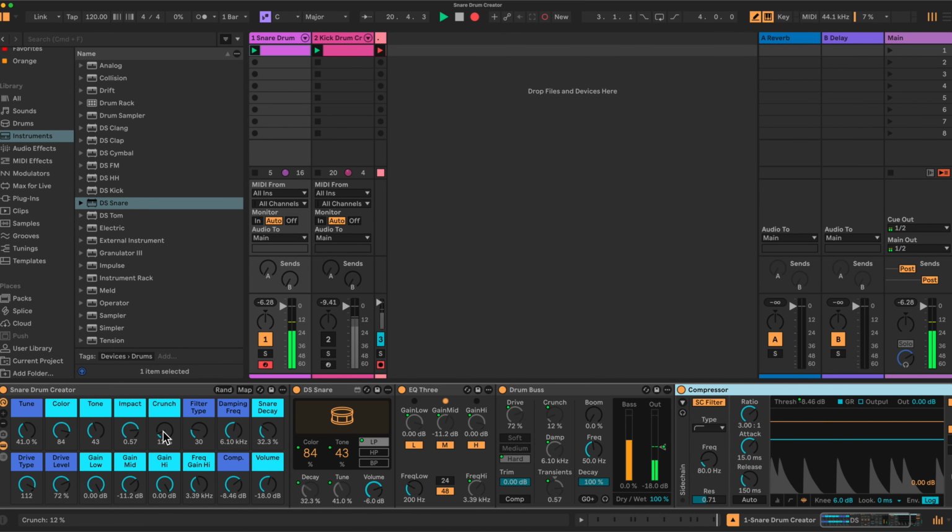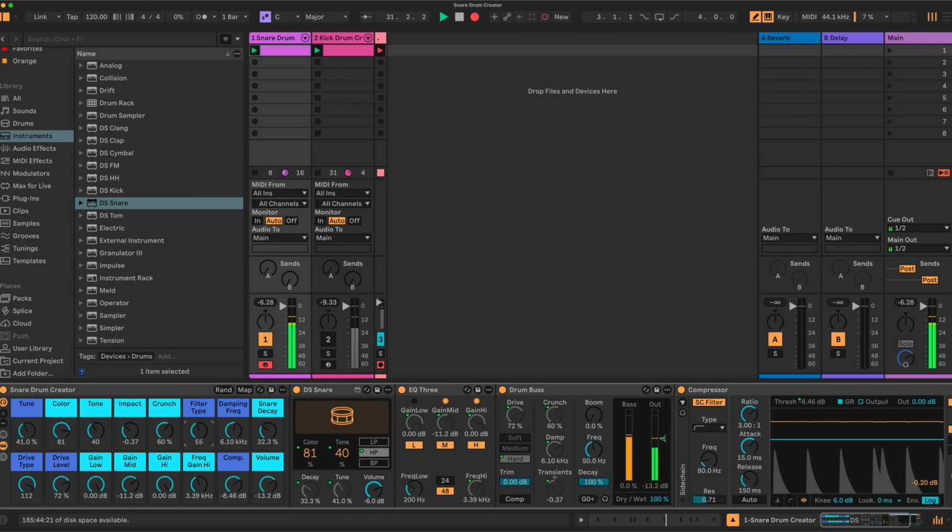You have tune here. You can color it. Reset that. You can adjust the tone. Various different parameters. You can crunch. You have different types of filter, all coming from here. We're effectively linked to these controls here. The macros are linked, so we can have control over the DS snare here. We can filter, adjust decay.